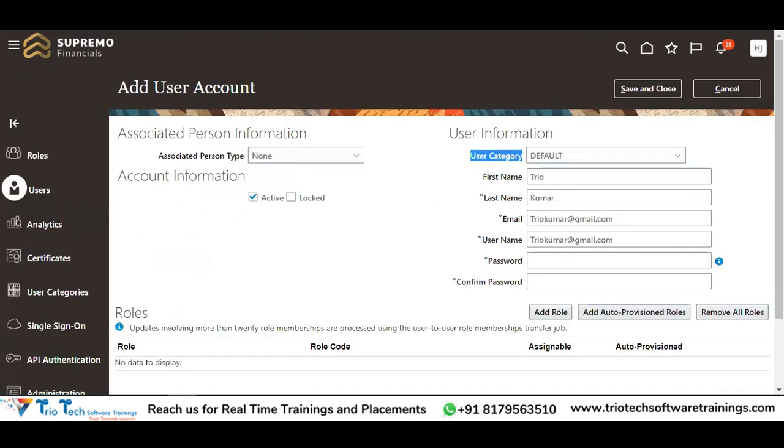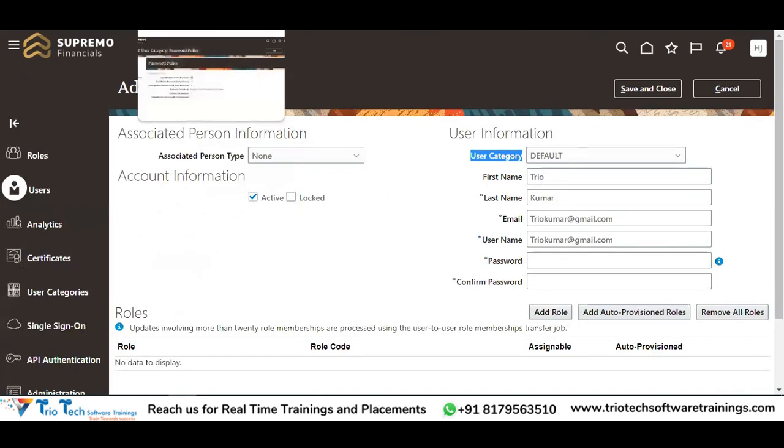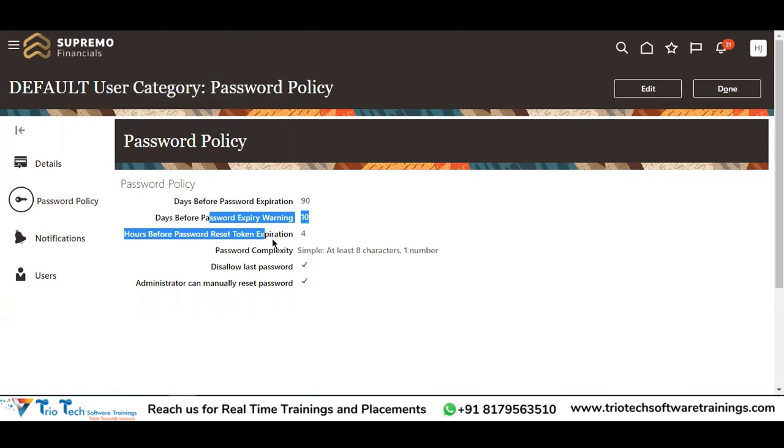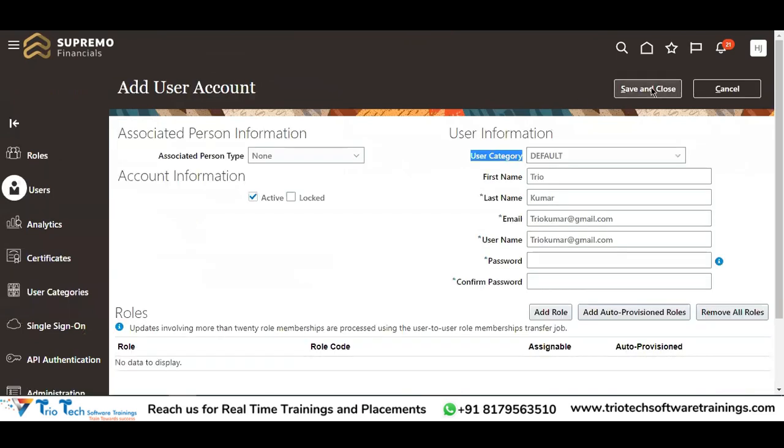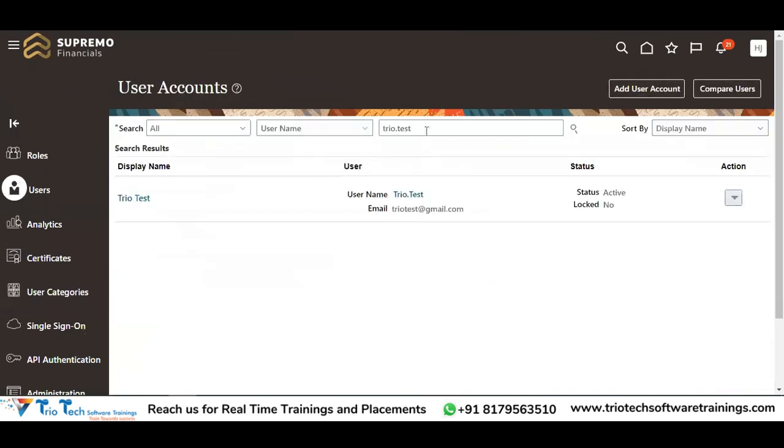That's why when I create a user account, on the 91st day the password expires. Then there is the password expiry warning. We have a couple of options here to discuss. This topic I will take up in tomorrow's session. Okay, so this is basically how you are going to create the user account in the system, team.